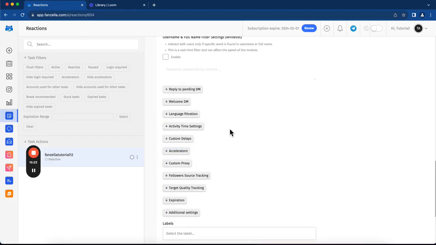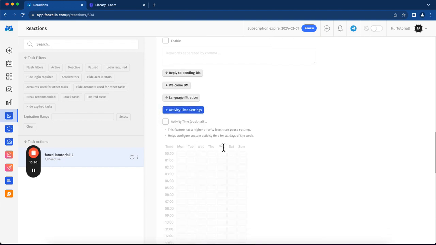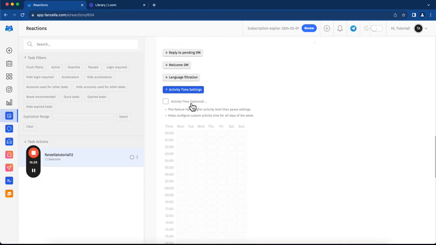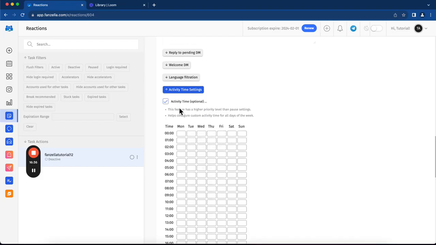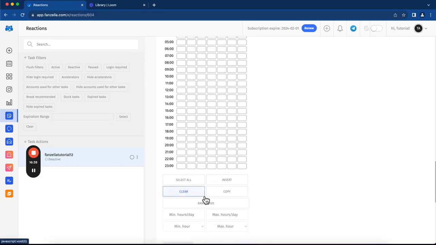Now, one of the most important things in these settings is activity time settings. Obviously, Instagram is going to flag your account as suspicious if it sees that it's operating 24 hours a day. So we'll enable activity time settings. What we'll do is we'll go 12/12 randomize.